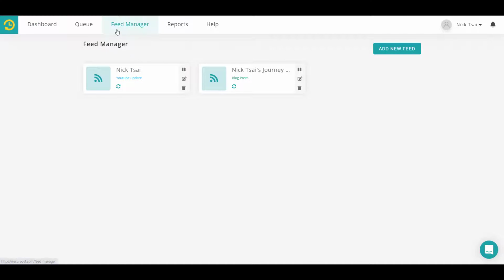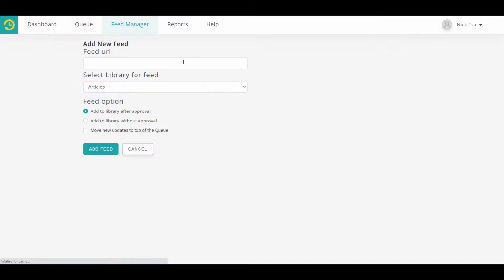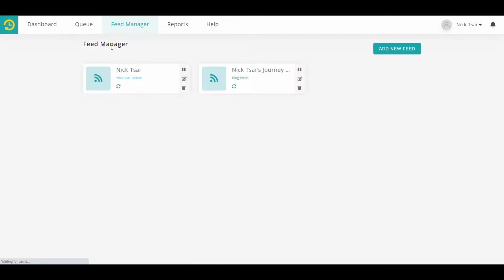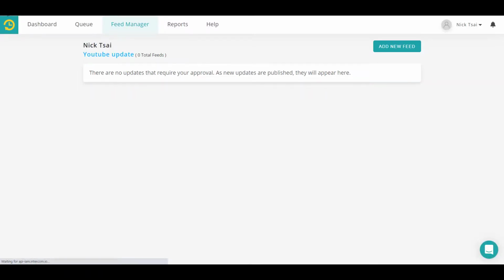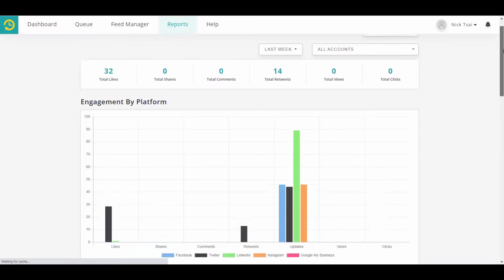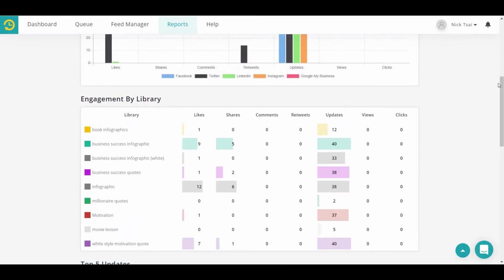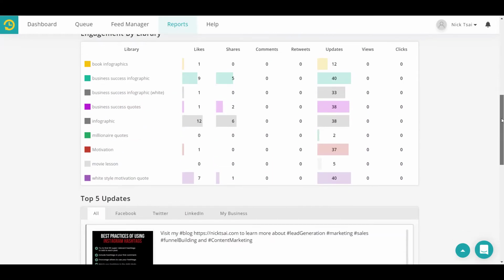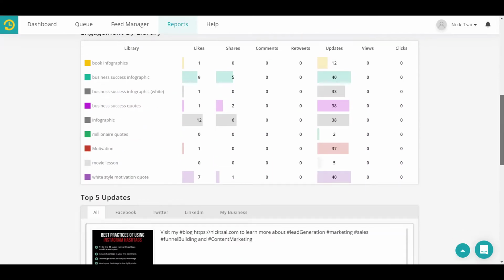And you can also go to feed manager to add a new feed here. So you can add the RSS feed of your blog or of your YouTube, so it can import that content automatically to your account, to your library, right? And another one is report. So you can go here to read the report, so you can see which content is performing really well, right?